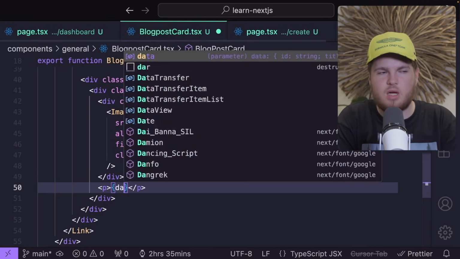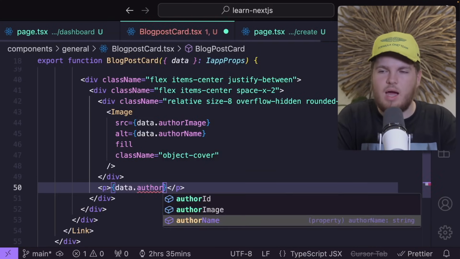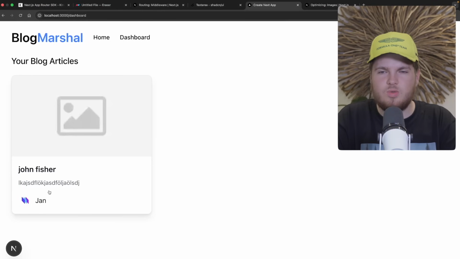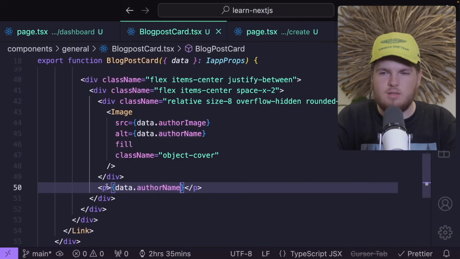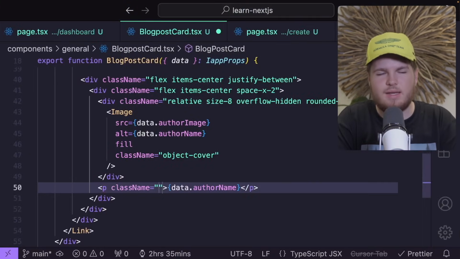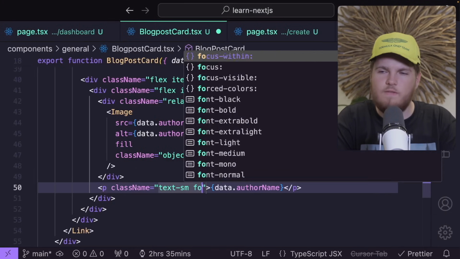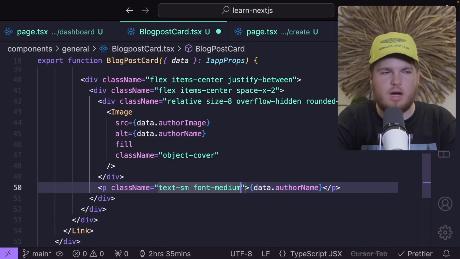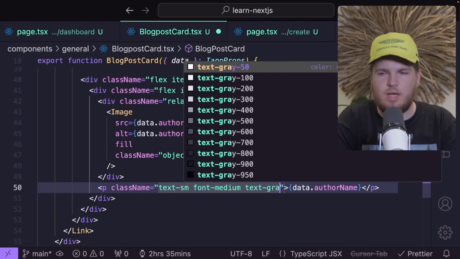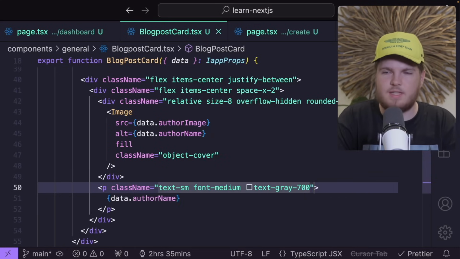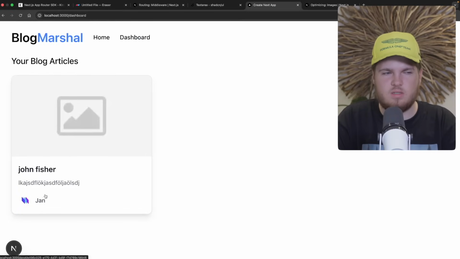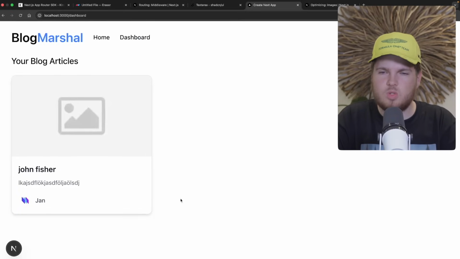Inside of here, let's get our data.author name, and if I save it and again go back, you see Jan. Let's also style it. So for the p tag, I will give it a class name of text small, font of medium, and then I want to also provide a text of gray 700. If I save it and again go back, you see this looks quite nice. Let's now also render the created at timestamp on the right side.